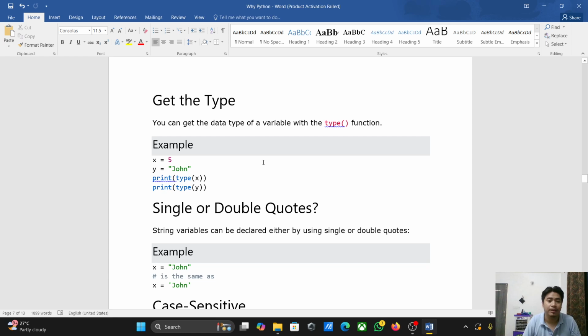Now, getting the type. You can get the data type of a variable with the type function. So there is a type function, and you can use it to find out what type a value is. For example, I have already said that numbers are integers, and the letters inside quotation marks are strings.